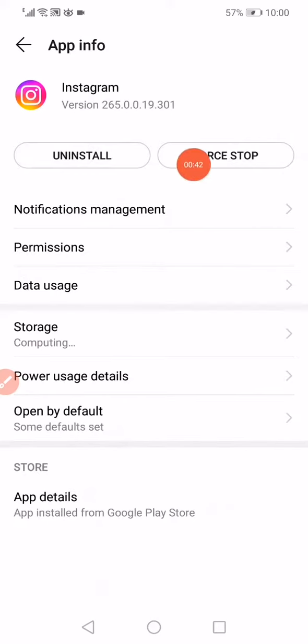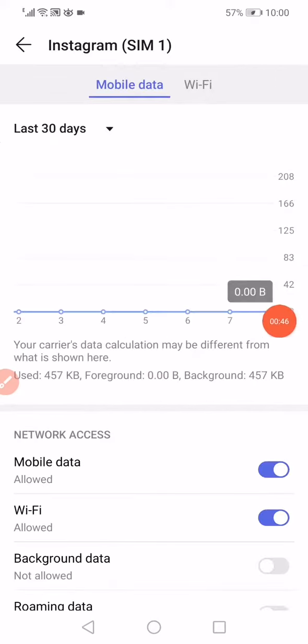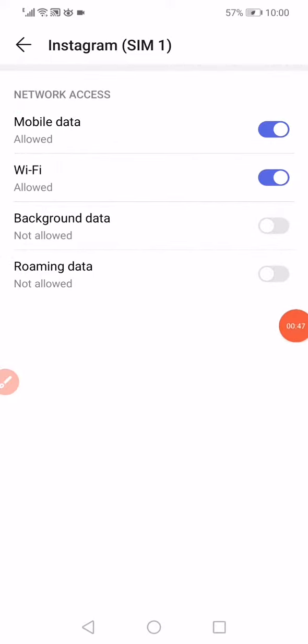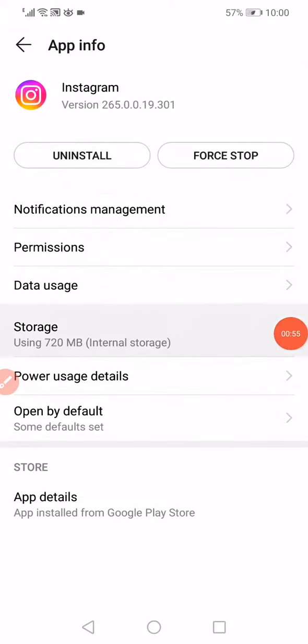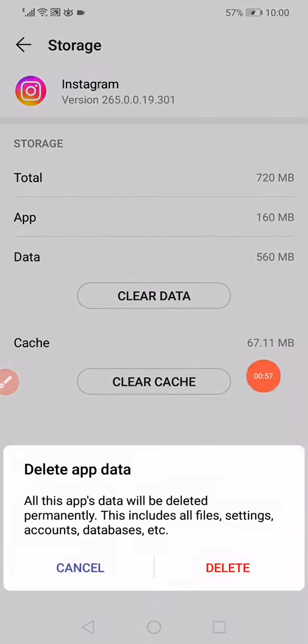Go back, click on force stop, and then click on data usage right here. Scroll and make sure that all these options are enabled, from the mobile data to the roaming data. Go back, click on storage, click on clear data, and click on delete.